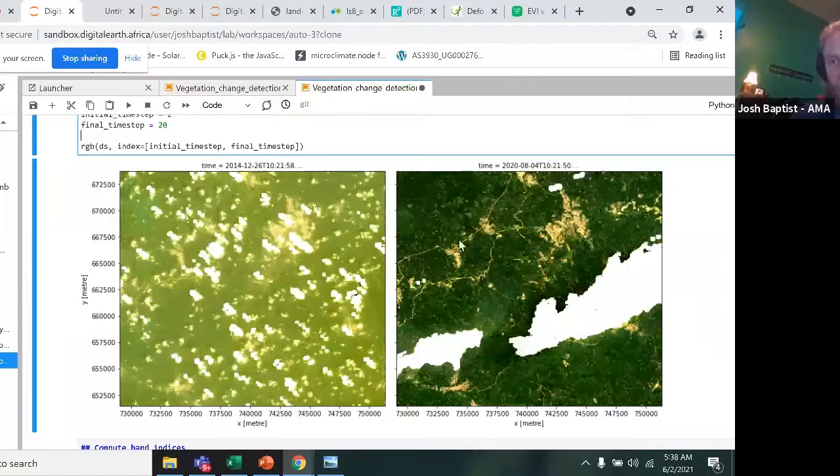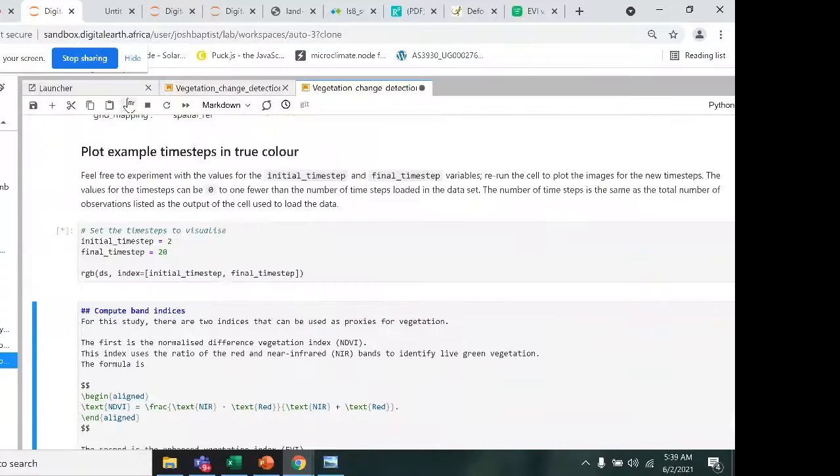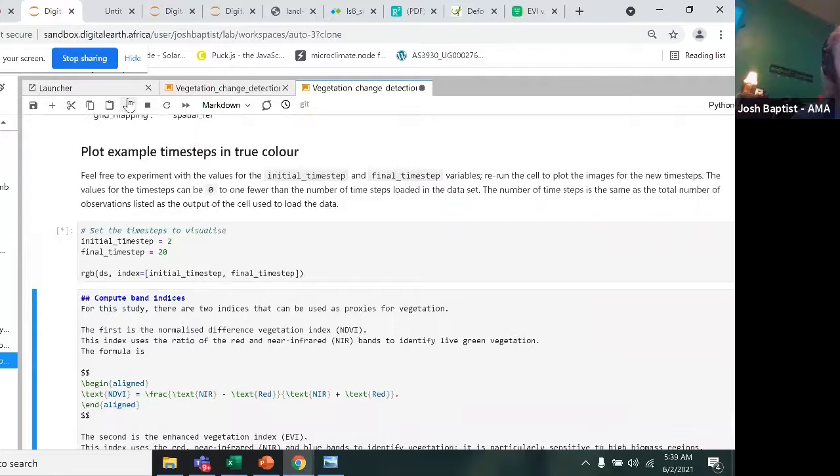So a little less cloud cover in the second date, some spotted cover in the first date, and it looks like we've got a big cloud here potentially in the second, but that'll give us something to work with. So we'll just keep running.